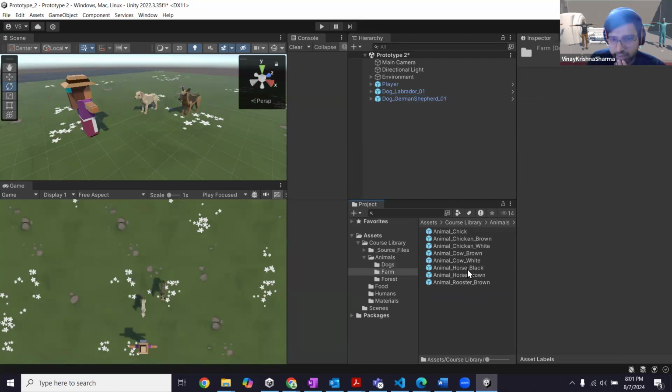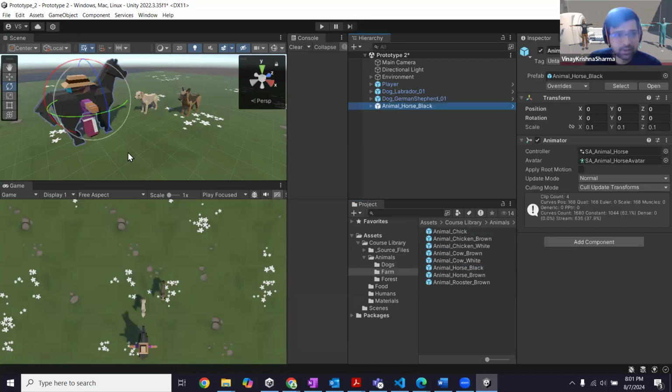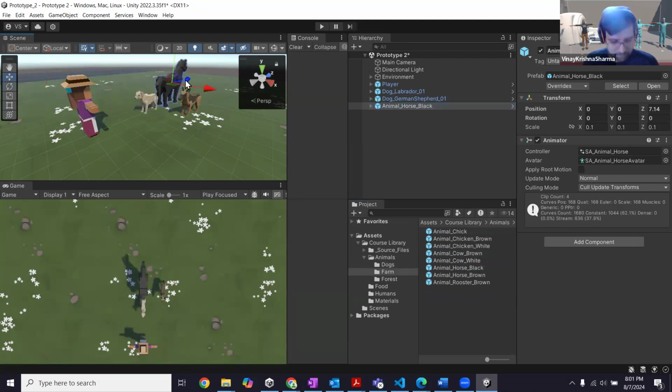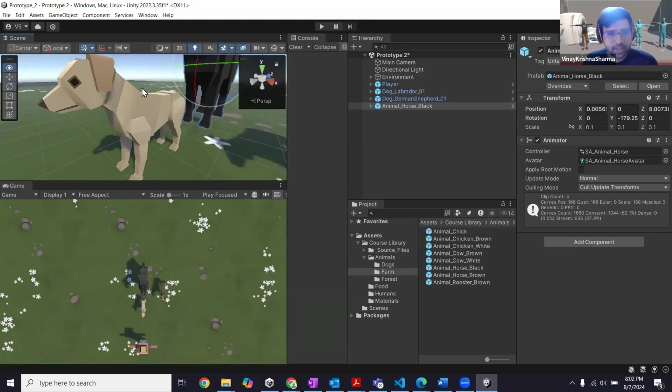Chicken, brown, white, a horse. Let's add a horse. Okay. And we'll just press E. It will move like this. Cool then. So they are already rigged, I think.